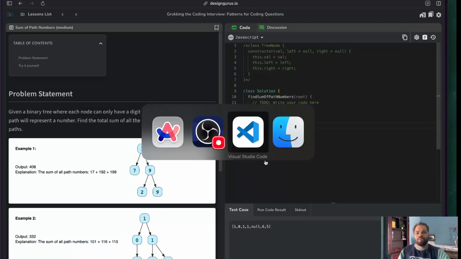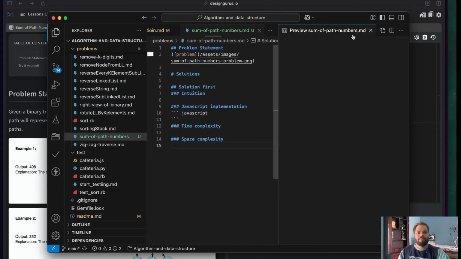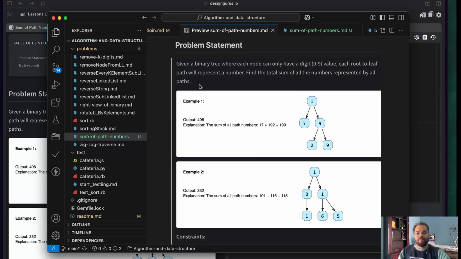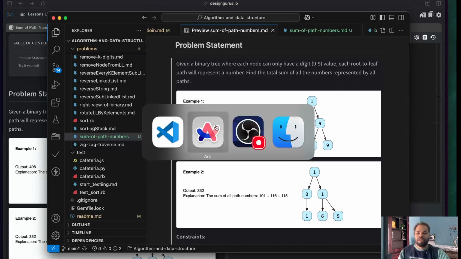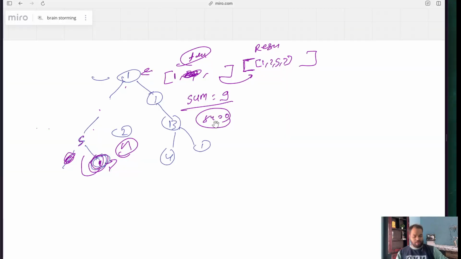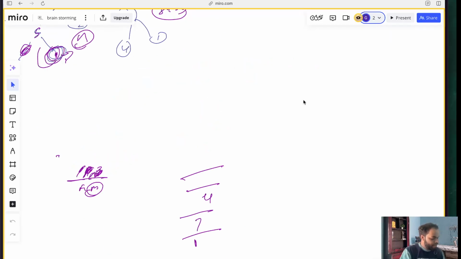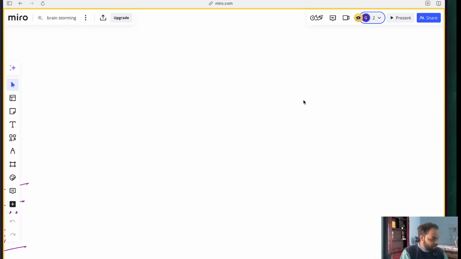Okay, cool. Let's move to the next question now. So here is our next problem. Given a binary tree where each node can only have a digit 0 to 9 value, each root to leaf path will represent a number. Find the total sum of all the numbers represented by the paths. Let's see what the question is saying and how we can solve it. So suppose there is a tree.